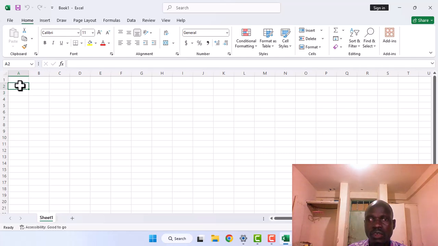What is an active cell? An active cell is a cell in which you can type your words, you can type your document, but it is characterized by a bold margin. An active cell has a bold margin, a rectangular bold margin.